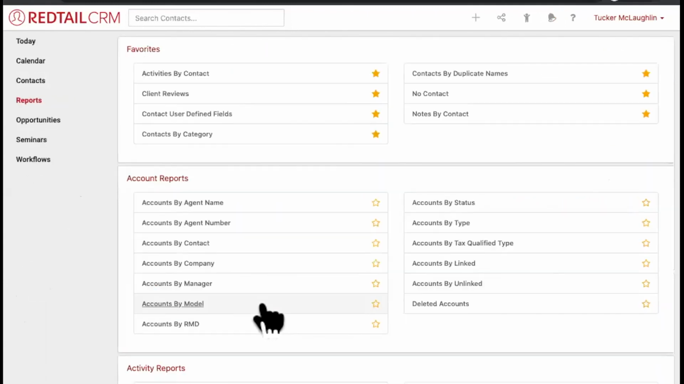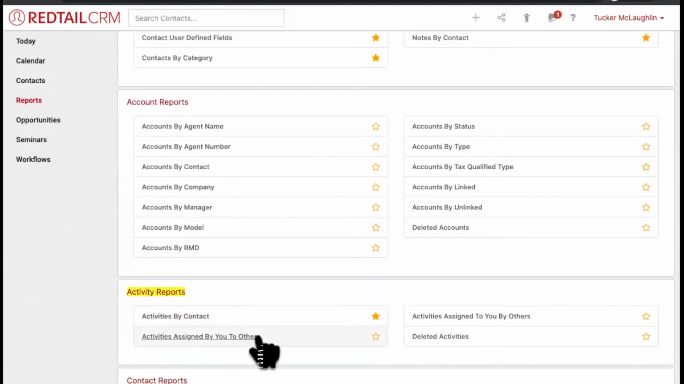If you go to reports on the left, you do have some activity reports. Remember, I like to think of activities as my calendar. So you can find your deleted activities here, your deleted calendar items. You can find activities or calendar items assigned to you by other people. So if you were out on vacation for a couple days and want to see what was assigned to you while you were gone, this would be a nice one to check out. Activities assigned by you to others: maybe you've trickled out some to-do items to your team and you want to see the progress. You can check out this report and it will show you that.